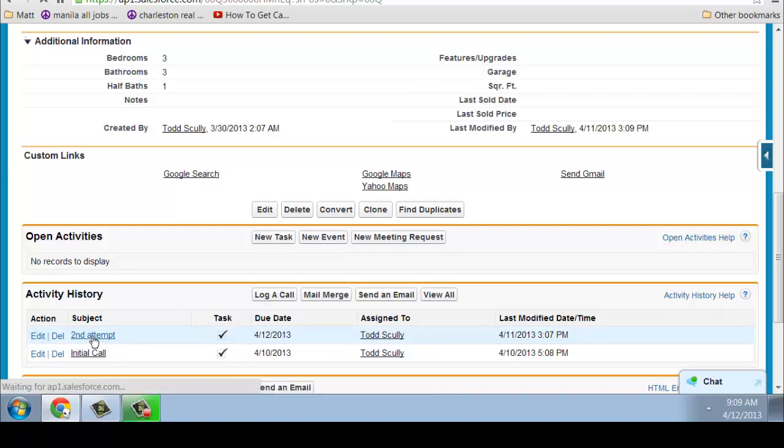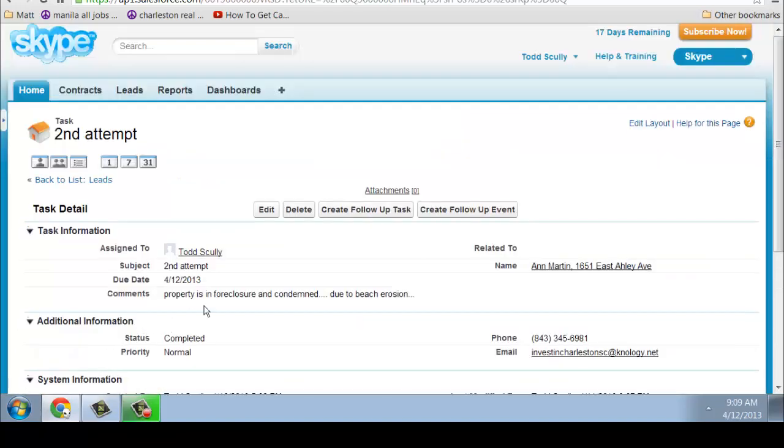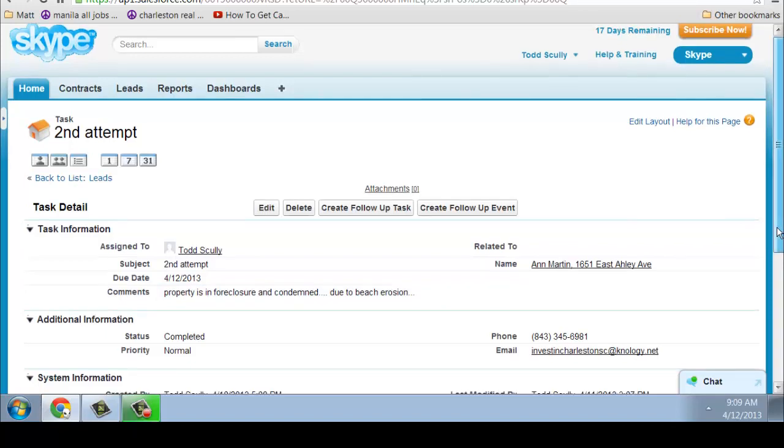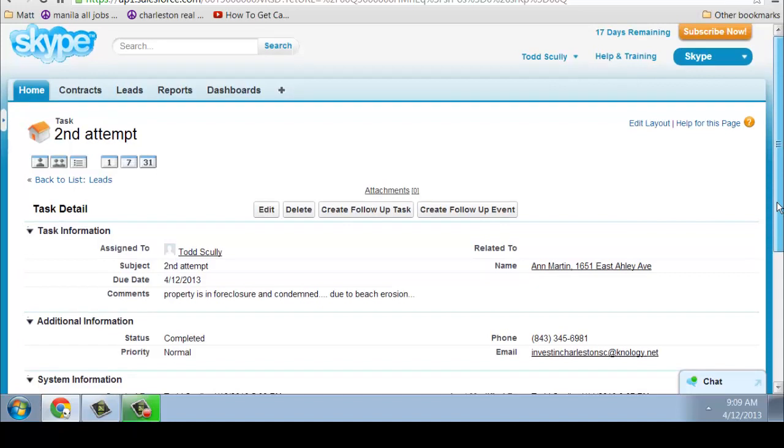You can see that on the second attempt I did talk to her. The property's just in horrible shape, foreclosed, condemned, had a bunch of water damage or something. So she can't sell. You can't even list a condemned building, or maybe you can, I don't know, but she can't because it's foreclosed. But I still didn't kill the lead. It's not my lead to kill. It's Matt's. So I don't actually kill it until the person's dead.